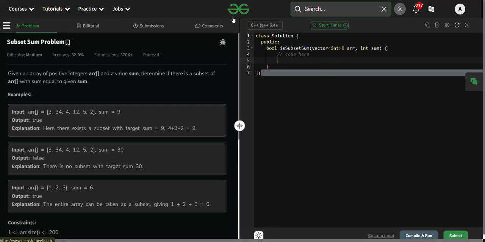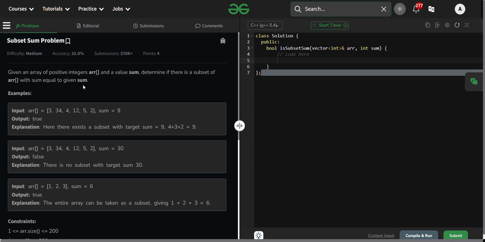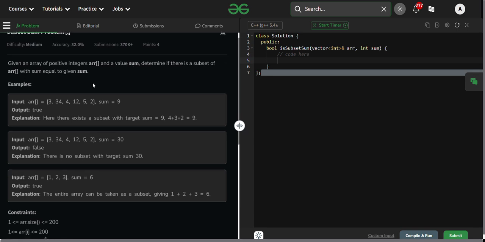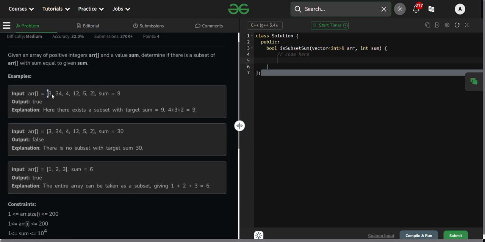Today's first problem is a subset sum problem. In this, we are given an array of positive integers, array, and a value, sum. Determine if there is a subset of the array with sum equal to the given sum. So we have been given an array and we have to find a subset so that when we add all the elements of that subset, the sum should be equal to the target value, that is sum.